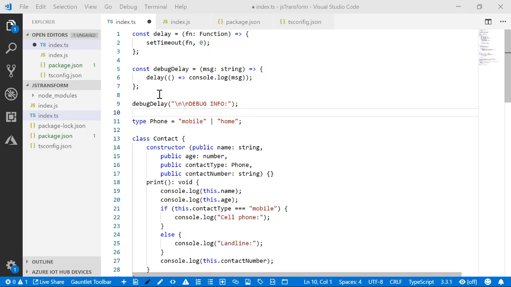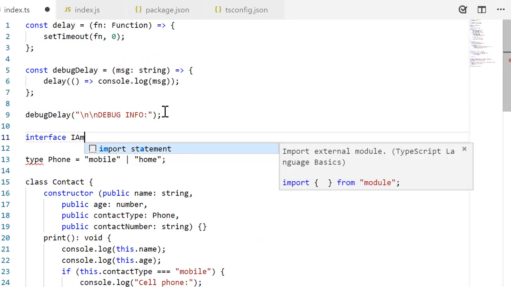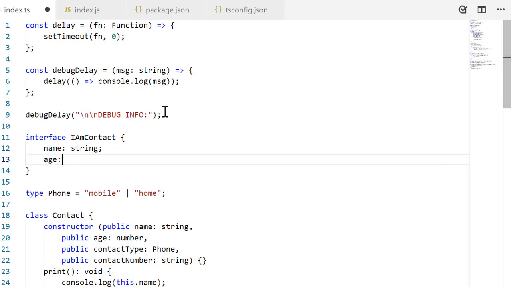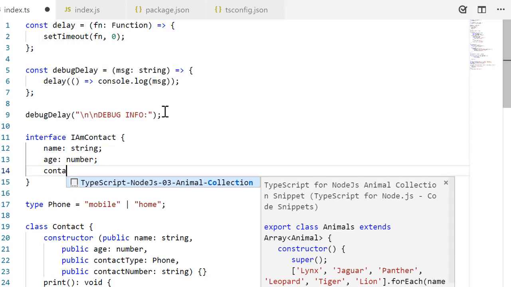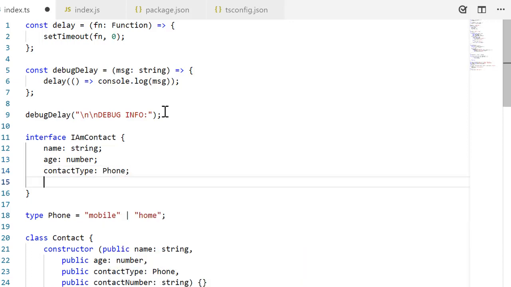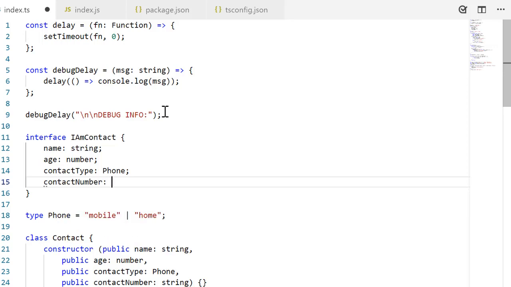The next step I want to take is to add some interfaces and show how they can be used. I'm going to start with a simple interface that is IMContact, and this describes the data we expect on a contact, which is going to be a name, an age, contact type, and a contact number. Now we can use this to pass around objects.